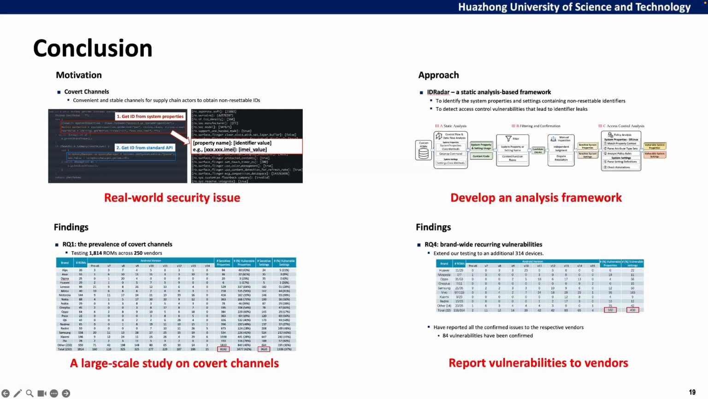In conclusion, we identified a real-world security issue, developed a dedicated analysis framework, conducted a large-scale study on the issue, and finally reported the identified vulnerabilities to the affected vendors.